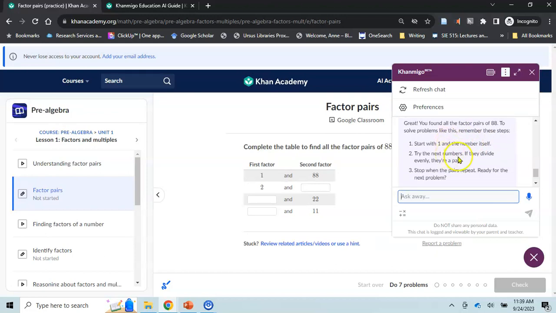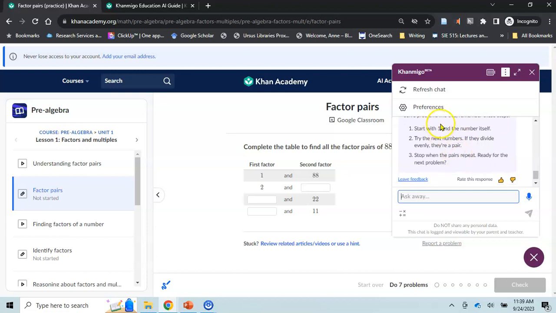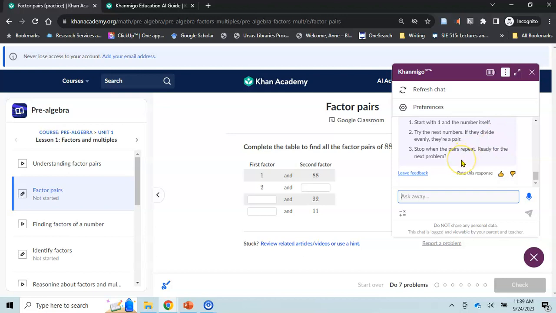To solve problems like this, remember these steps. Start with one in the number itself. Try the next numbers. If they divide evenly, they're a pair. Stop when the pairs repeat. Ready for the next problem? And it wants to give me another problem.